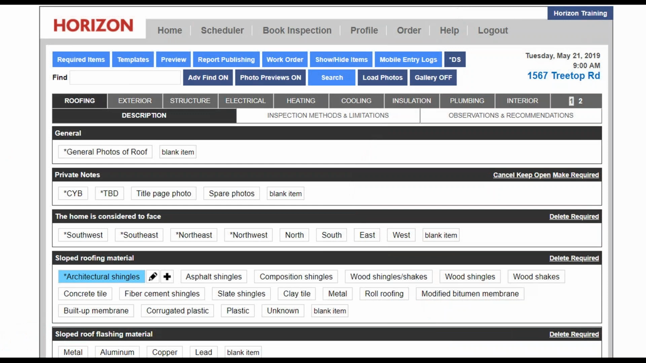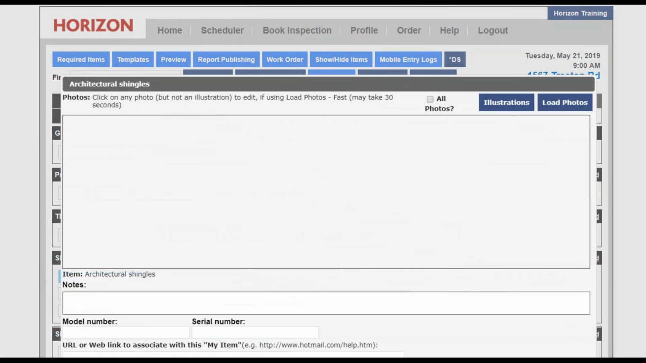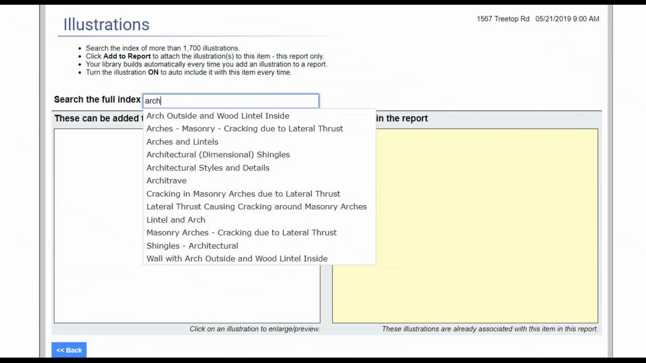So I'm back at the report writing screen inside my roofing description. I have the sloped roofing material category open, and I have a My Item called Architectural Shingles selected. So I'm going to go ahead and click on the pencil beside it to begin editing. This is going to take us to what I call the edit window, and the only thing we really need to do here is click Illustrations in the top right-hand corner. That's going to take us to the illustration screen where we can search by title or number.